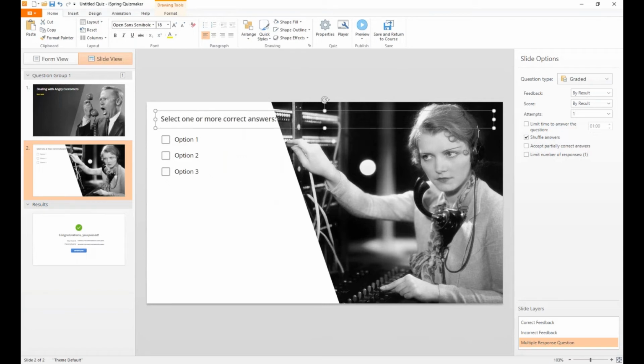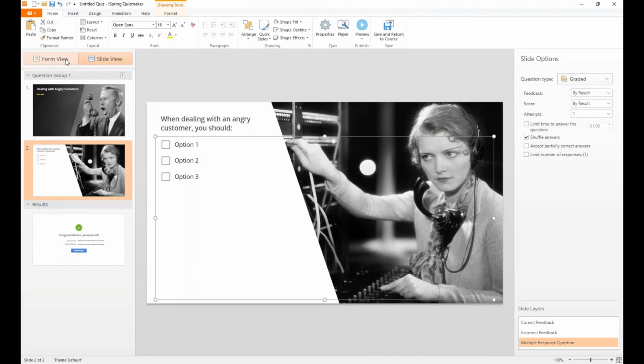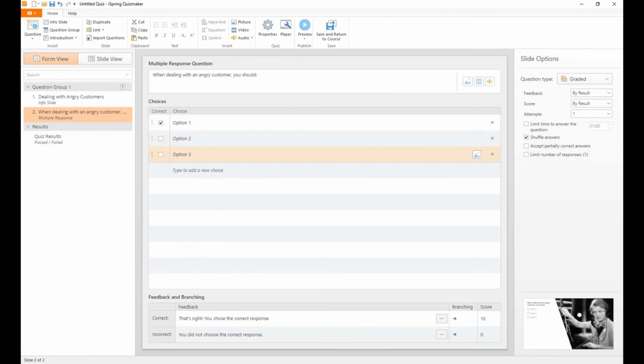And I will add my question here. So let's copy and paste that and just resize it a little bit to fit the slide better. Perfect. Now I will switch to a form view to add my answer options.